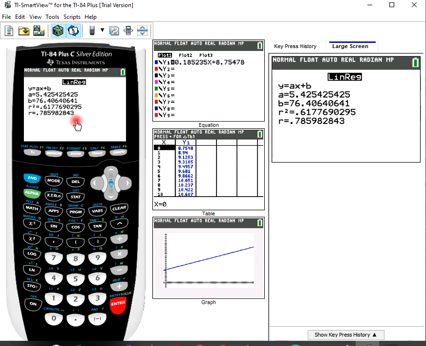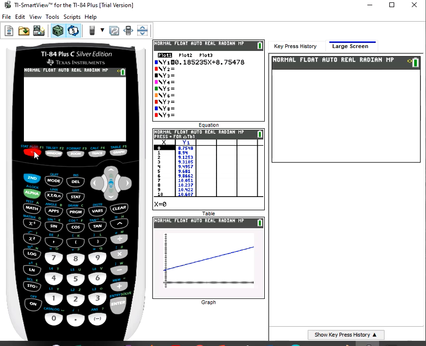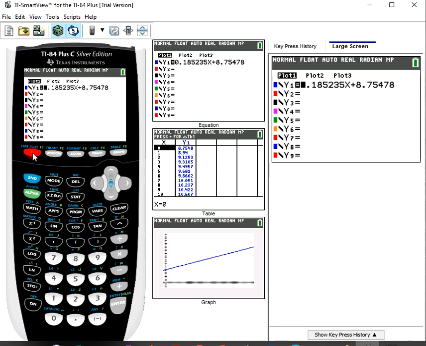Unfortunately for this calculator, you have to type the equation out yourself. I'm going to record this value of A somewhere. A is 5.4254, just for this case is enough, and B is 76.4064. And after recording those values, I will go to the equation, this Y here, and then type the equation. So first take out what's there and type A, which is 5.4254.